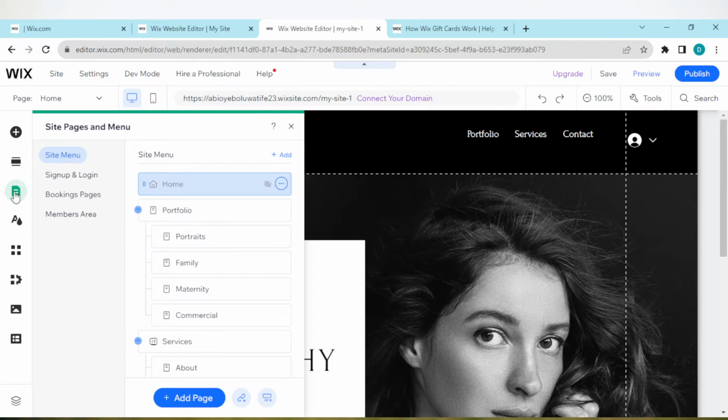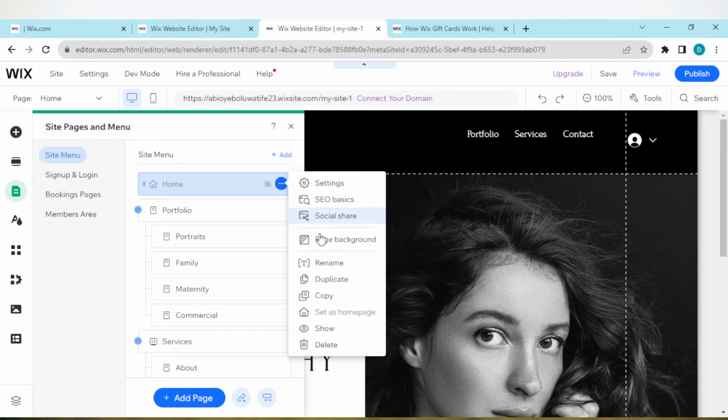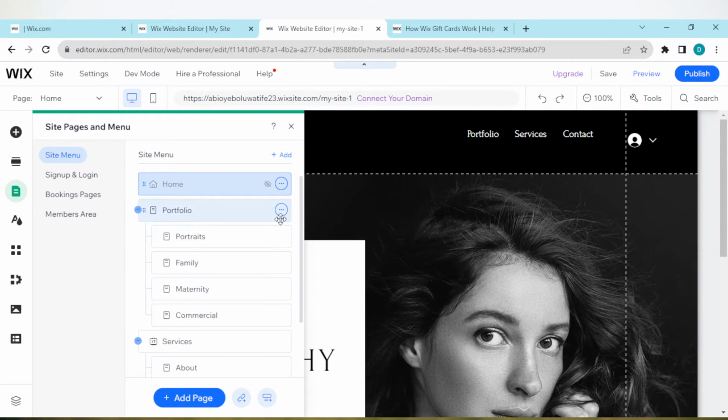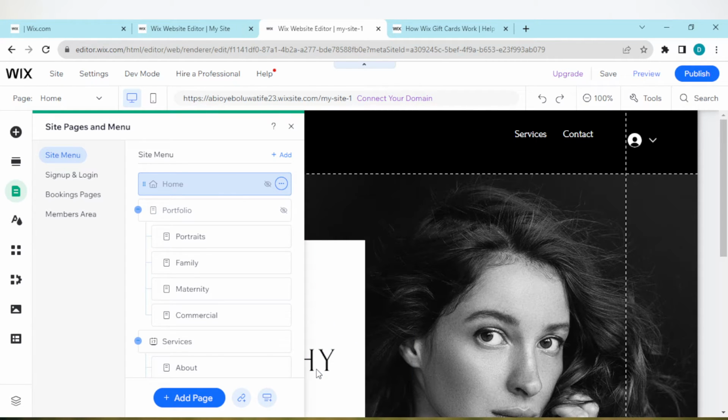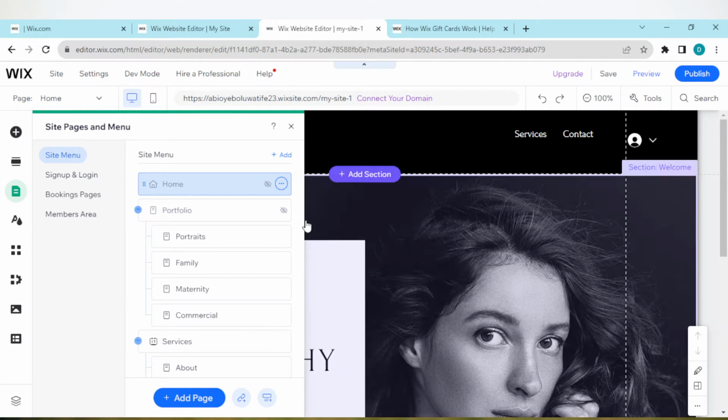So once you locate it, you click on it. Then once you've clicked on it, select site menu, and then here select the page that you want to hide. Okay, and how do you select the page? By clicking on the three dots next to the page. You cannot do this for home, so just select that page, click on the three dots, a box will be displayed. Then click on hide. All right, hide. Once you click on hide, the page will be hidden automatically.